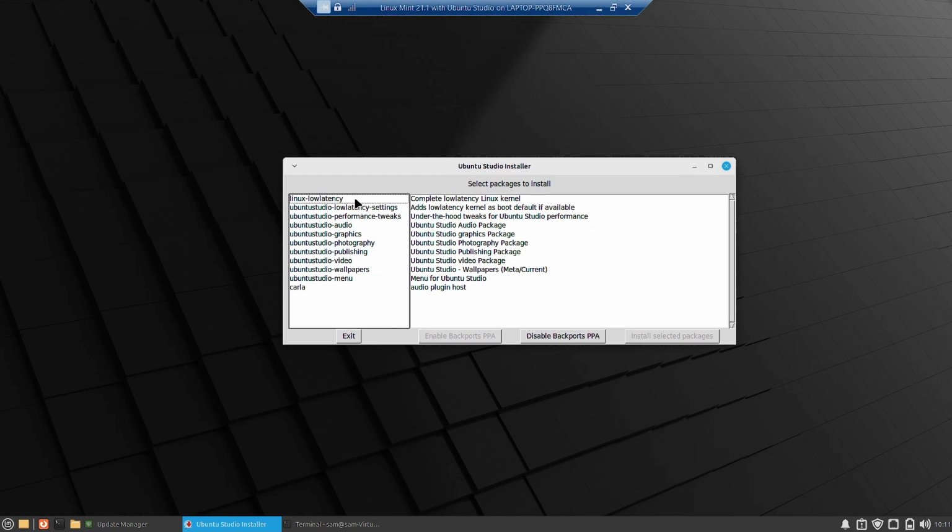Again, I think we will have to do the selection. It will be very easy. You have to just click here. We will install all the packages. I want to show you the complete Ubuntu Studio.